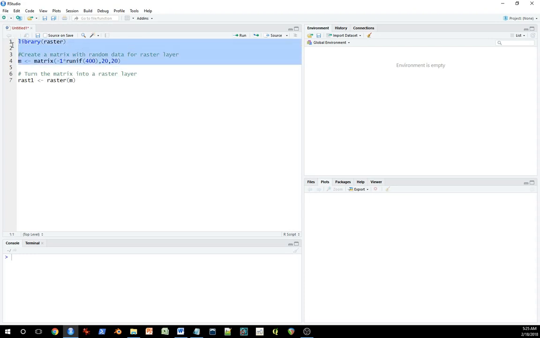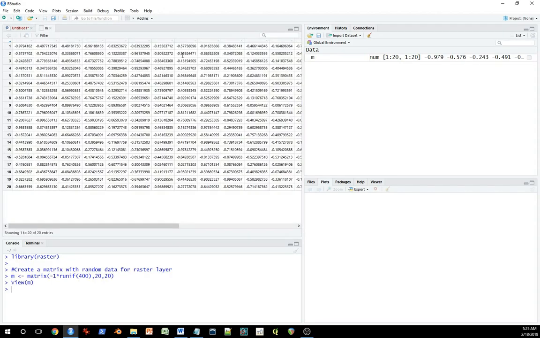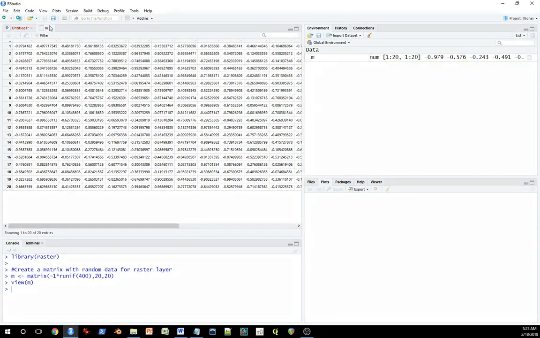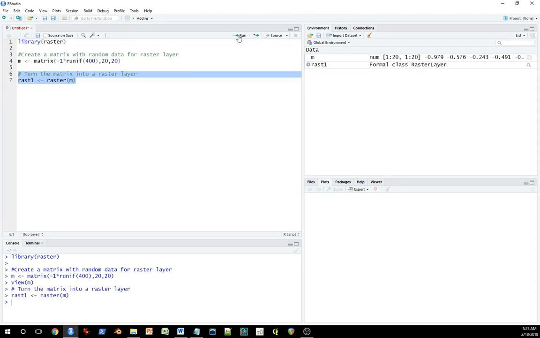Once I load the library, I can show you what this looks like. It's just a data structure with 20 rows and 20 columns, a 20 by 20 raster layer with values. And to turn it into an actual raster layer that will be understood and usable as this raster layer class, all you have to do is use this little raster function. That turns this matrix into a raster layer.